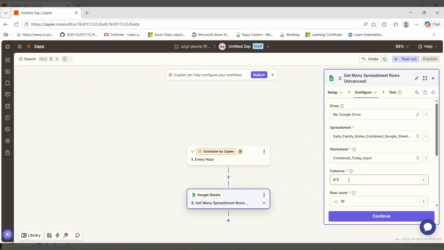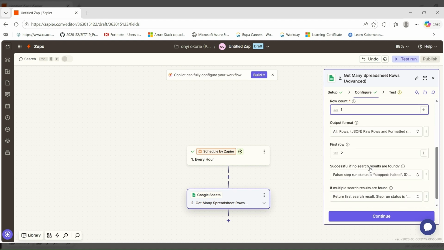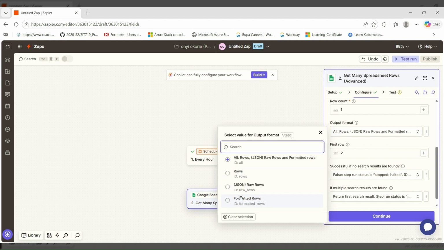And then for the columns, in that worksheet, there's basically column A to G. So that's just what I'm going to put. For the row count, it's just one. So I'm going to select one. And for the output format, I'm going to select formatted rows.